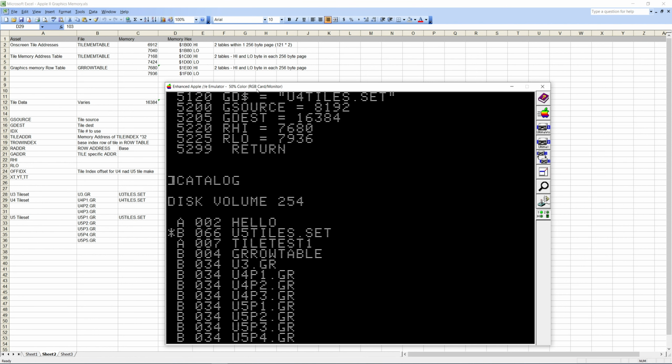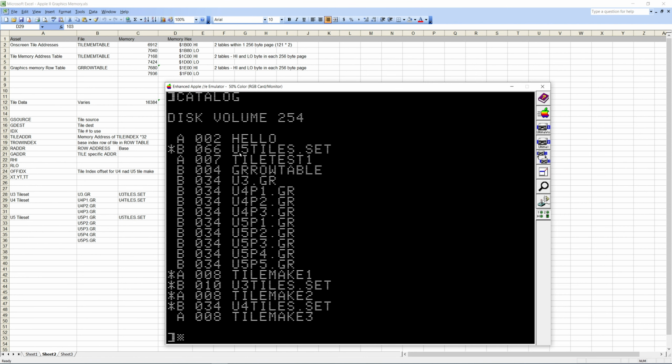And yeah, you would just load in whichever tile set you want, .set. I use .set wherever I made these types of tile sets in other projects in the past. But anyway, naming conventions aside, you just pull in whichever you want from there.